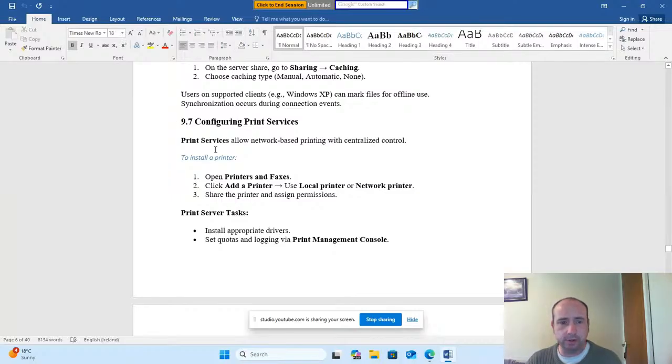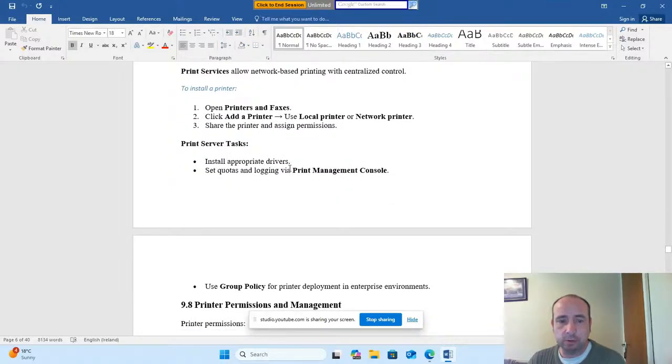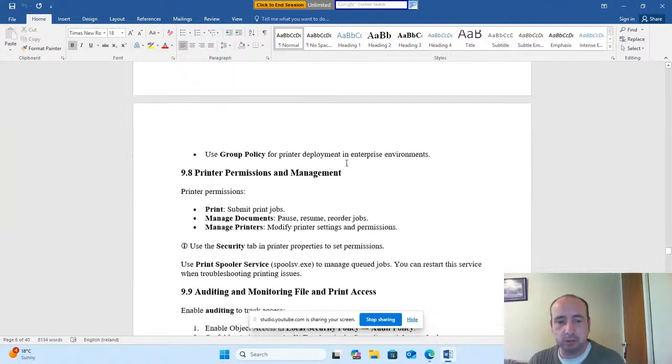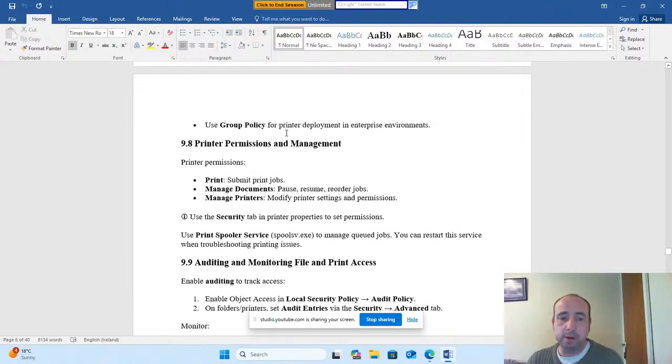9.7 Configuring print services. Print services allow network-based printing with centralized control. To install a printer, open Printers and Faxes. Click Add a printer, and use local printer or network printer. Share the printer and assign permissions. Install appropriate drivers, and set quotas and logging via the Print Management Console. Use group policy for printer deployment in enterprise environments.